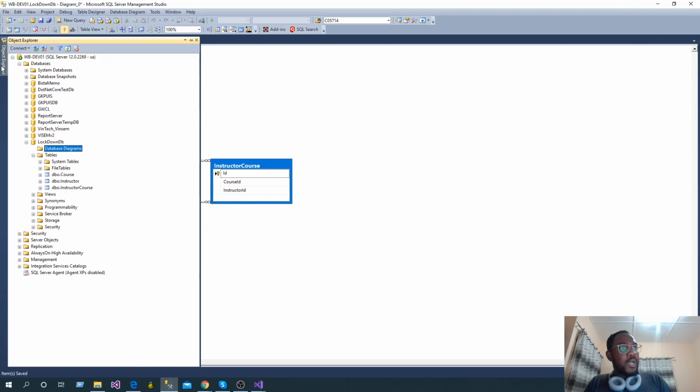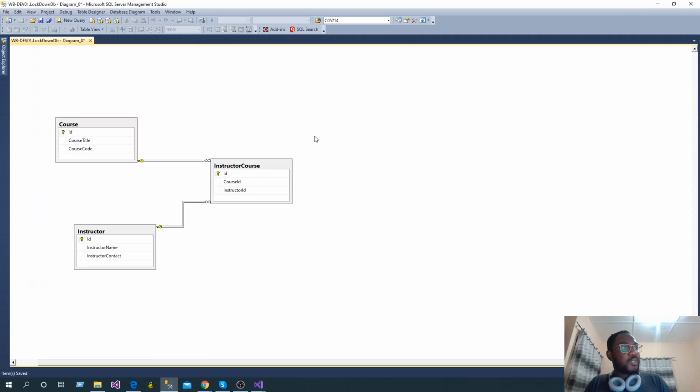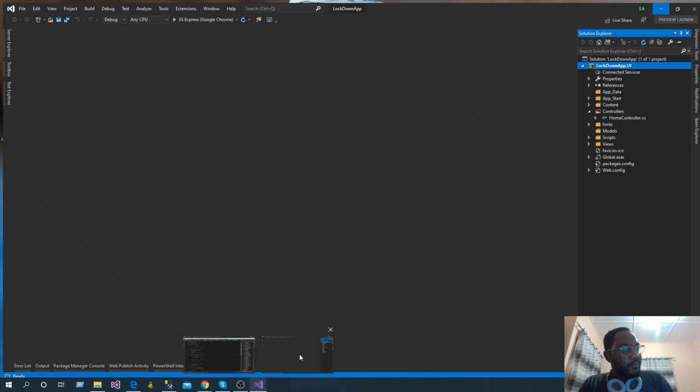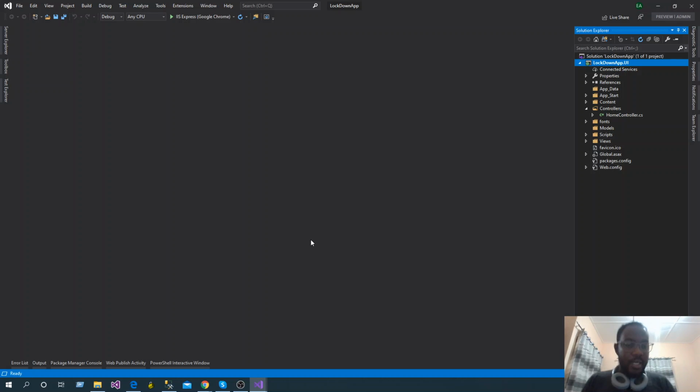An instructor shouldn't take the same course twice, and we will handle that when we get to the code side. So perfect. As I said earlier, we are going to implement a database first. So I have my database now. I'm going to create the models in the application that I have created, move the models in here, and then start whatever work I have to do down here.